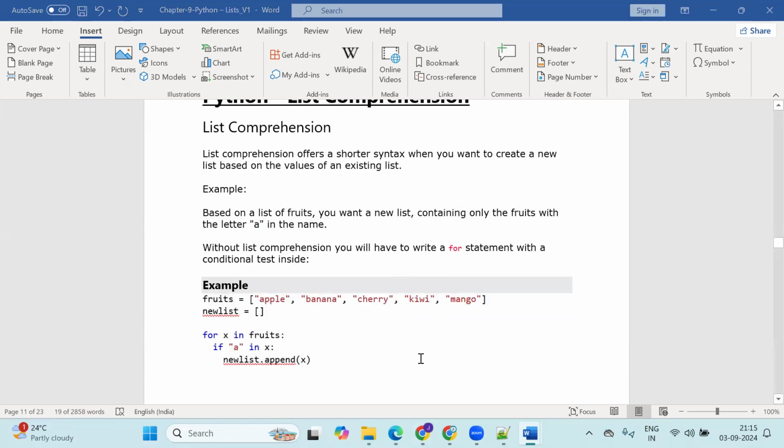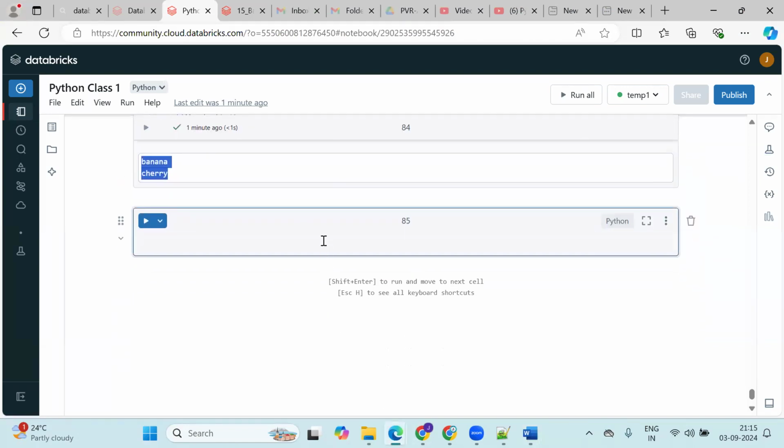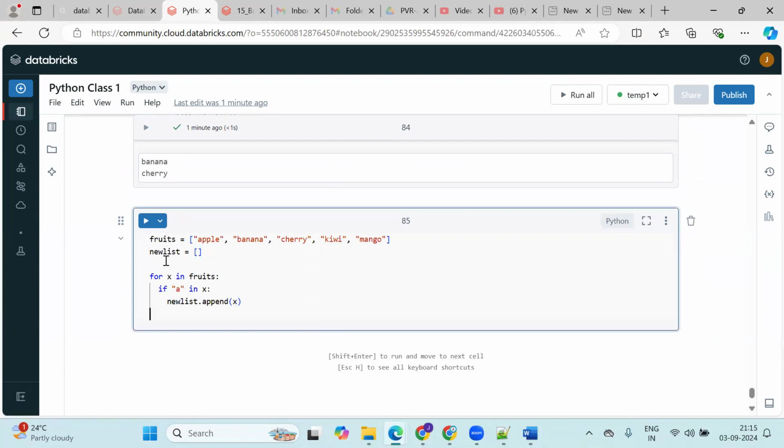This course will be very useful if you work in Python in the future, on any Python related things. So this is the list, this is the new list, and then for x in fruits, one by one it will check, and if a is in x, then the new list will append x. So I guess apple, banana, and then mango will be printed. Let me see. It's not printing anything.